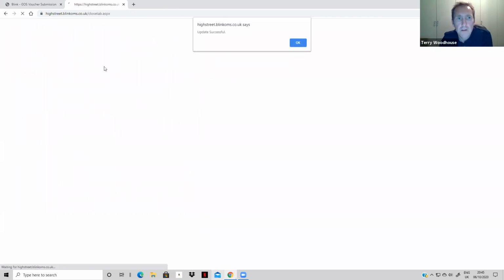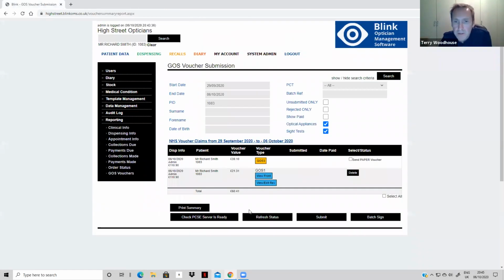As you've noticed, I've still not done the signatures. I could do the signatures at that point, and then in answer to your previous question, I could click on them and overwrite them. But what I'm going to do now is click search and refresh this page, and because the rest of the form is complete, it's now giving me the option to batch sign.